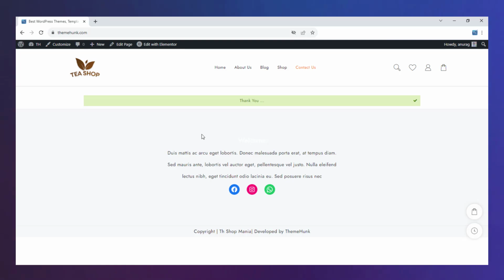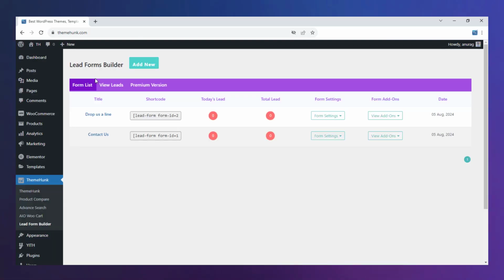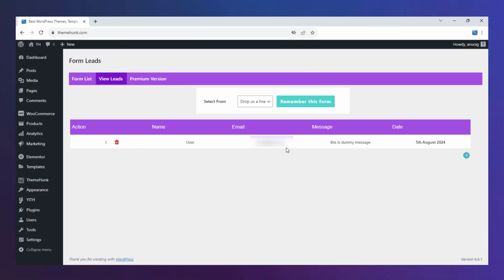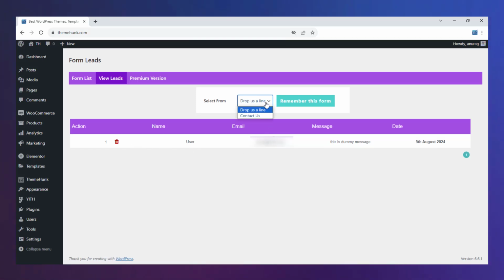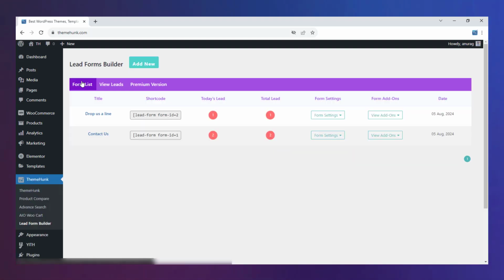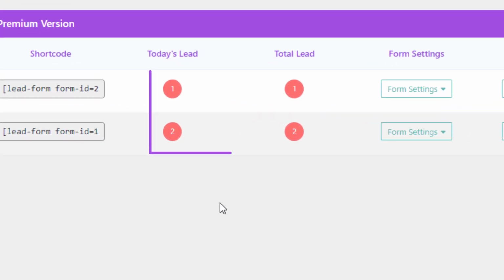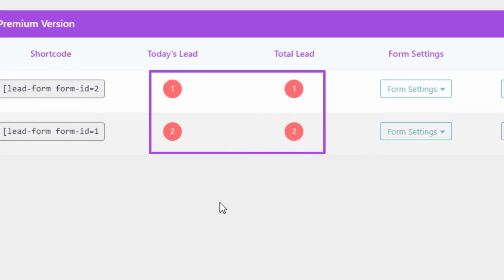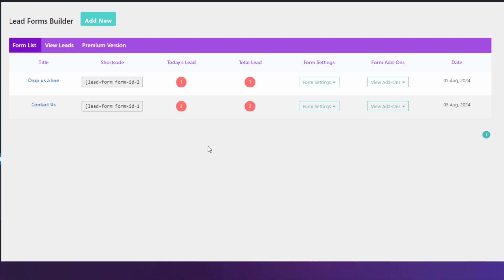The message is submitted. Now come back to your dashboard. The lead is showing here. You can see the details here. You can switch between the contact forms and go through the leads. Leads can be seen from here also. You can create multiple forms and manage them from here. All the contact forms have separate sections and leads.